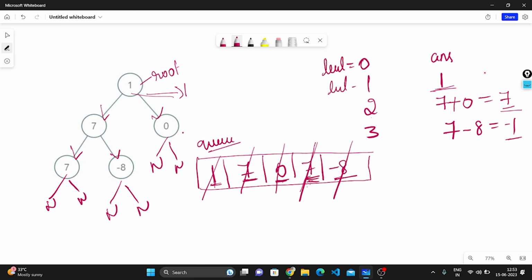Now we check which is the maximum sum. Level 1 has sum 1 and level 2 has sum 7. So we got 7 as the maximum sum at level 2, and we return 2 as our answer. This is the approach. Now we can enter into the coding part.